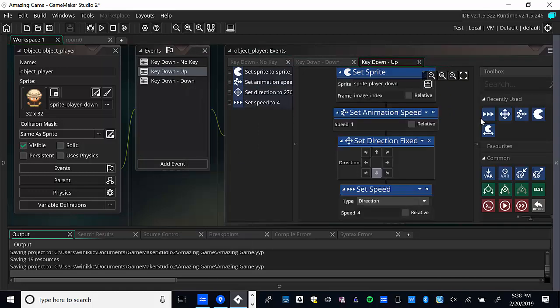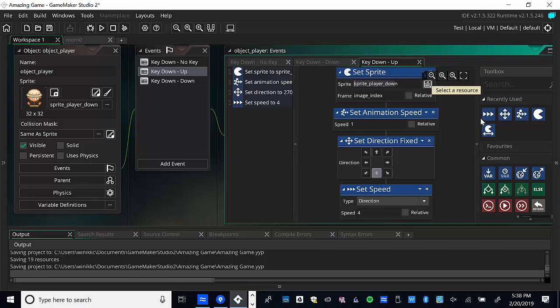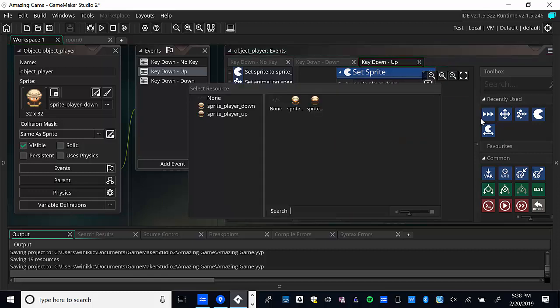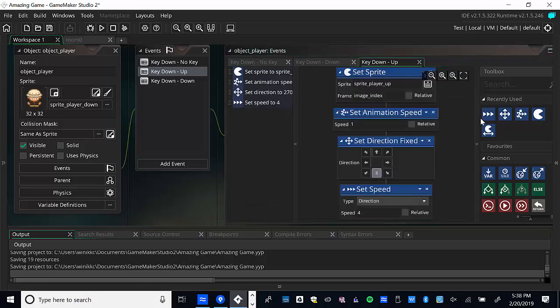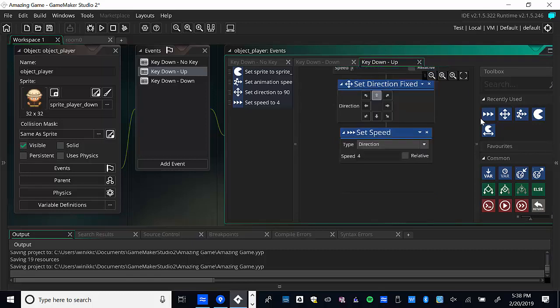Oh, here's another thing some of my students do, and it's just wacky. They'll go in here and hand type this out, when they don't realize there's this little dude right here, the clipboard. Click it. Sprite Player Up is the second one. Direction, we have to change the direction to go up. The direction's been set, but the speed is still 4 because we duplicated it. Speed is still the same.